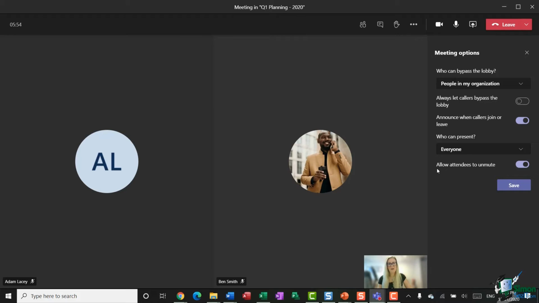And then finally at the bottom, I've got the allow attendees to unmute, and I have that turned on. So this really depends on how much control you as the host want to have in your meeting. If you don't want people to be able to turn on their mics whenever they like and start talking, then you might want to turn this option off so that you have control over who can speak in that meeting. So again, that option is quite good if you're doing a presentation to a large amount of people and you want to have a bit of control over who can speak and when. And click on Save to save any changes that you've made to these meeting options.